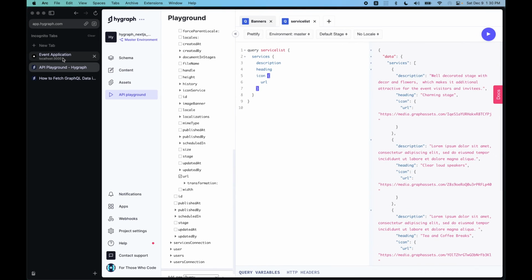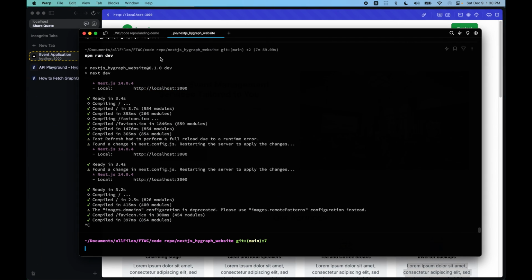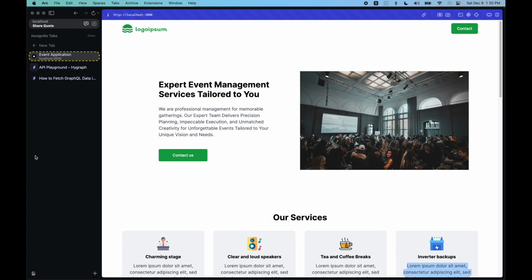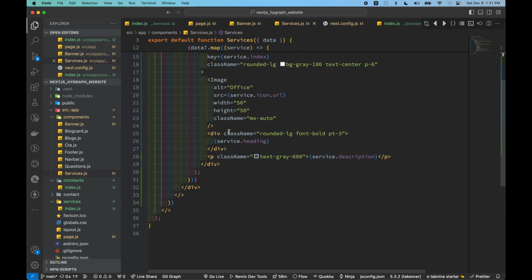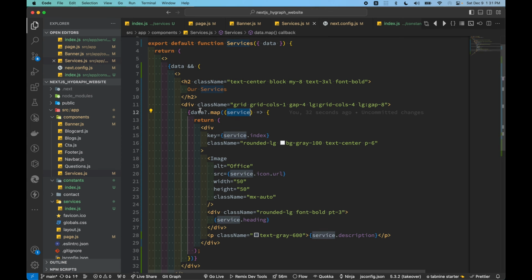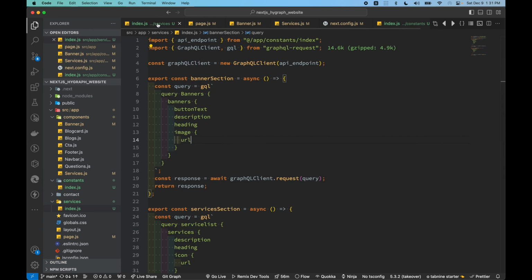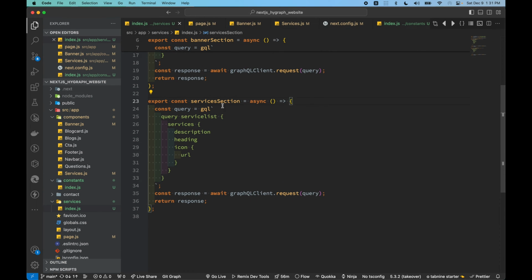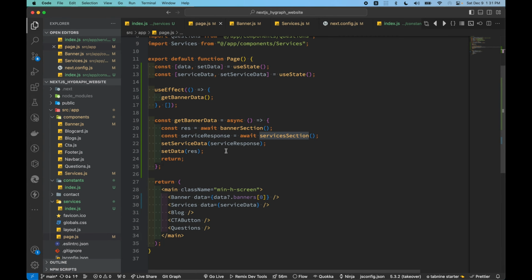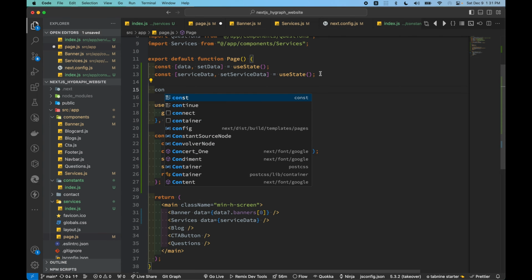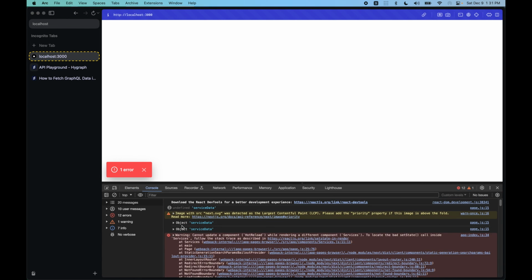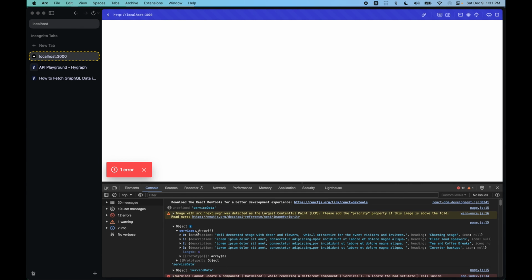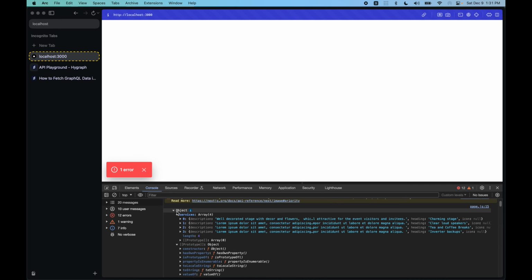Let's go ahead and save it. And if we take a look at this particular application, it's probably running. Probably I'm running a previous file. Let's go ahead and run the local server and hit a refresh. Data.map is not a function. Okay, probably we have this particular data.map service. Data, let's go to services. We can see that it has services. It doesn't have something called data. That's why we got that particular error.